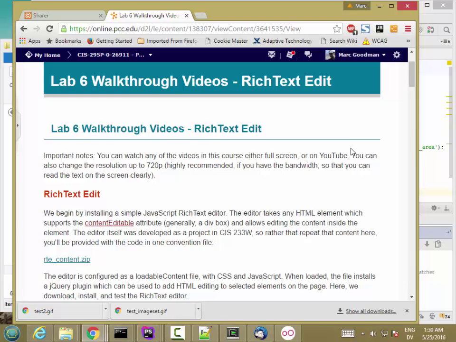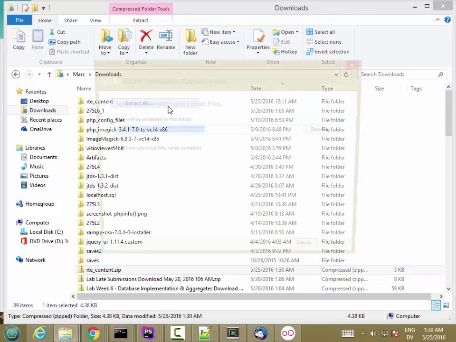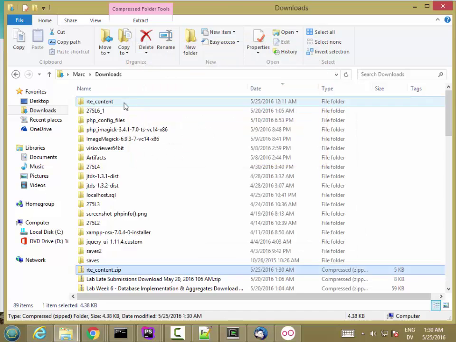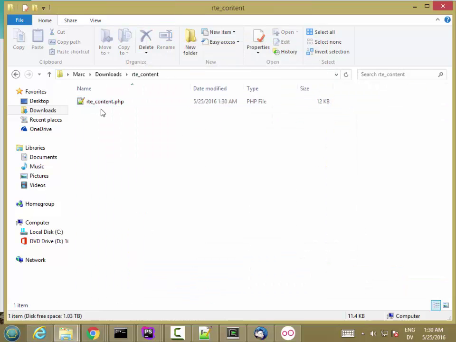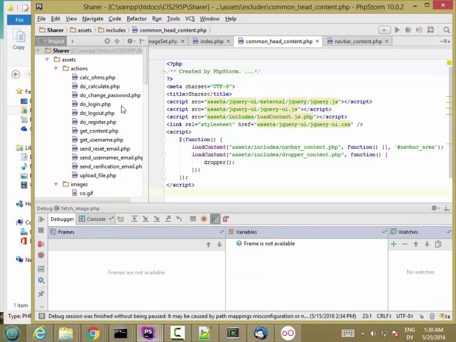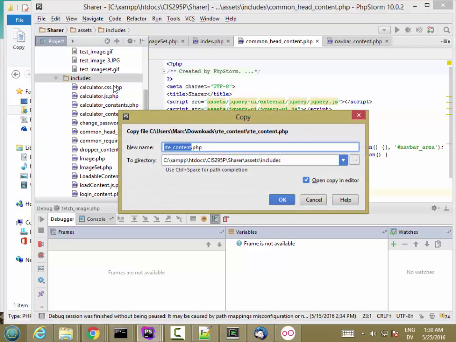Let's begin by installing a simple rich text editor that we can use to have the user type in descriptions for images. And I've provided a zip file here. If you download the zip file and extract all to RTE content, I already have one, there's just a single PHP file. So I'm going to go ahead and copy this and go to my project. And then under Assets Includes, I'm going to paste that file.